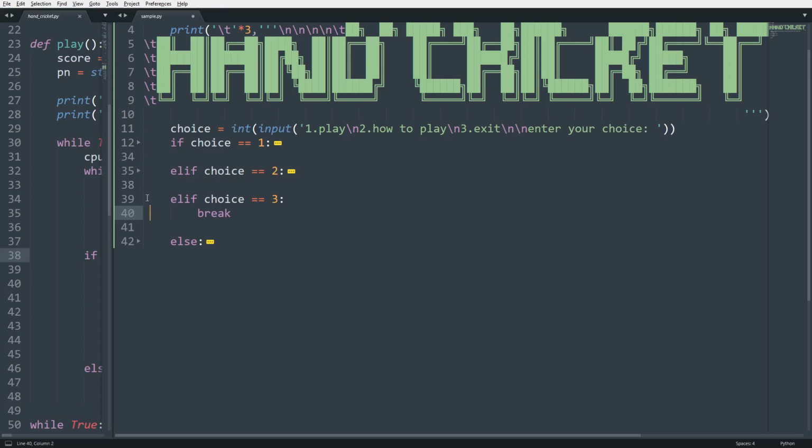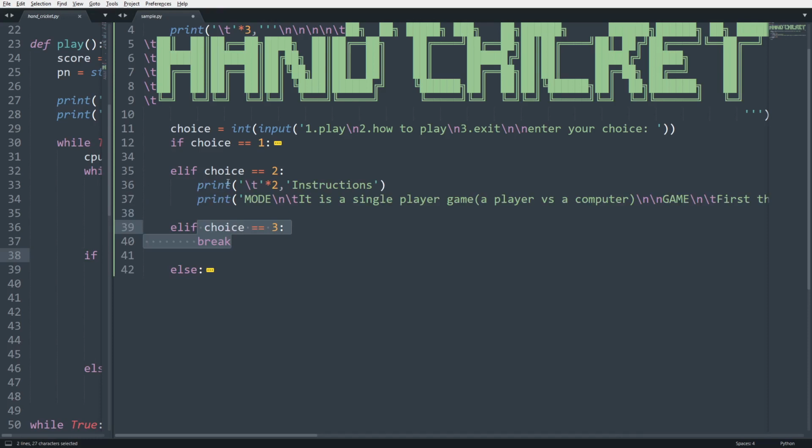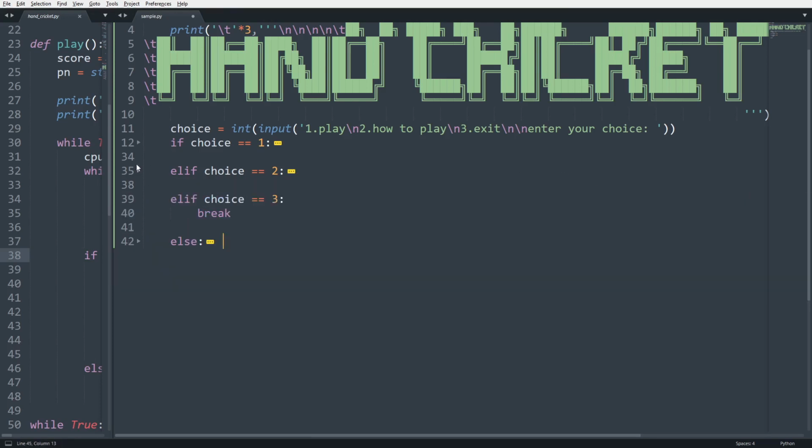Let us go for the break. Break means exiting the loop. Instructions: you can write any instruction, that is up to your choice.